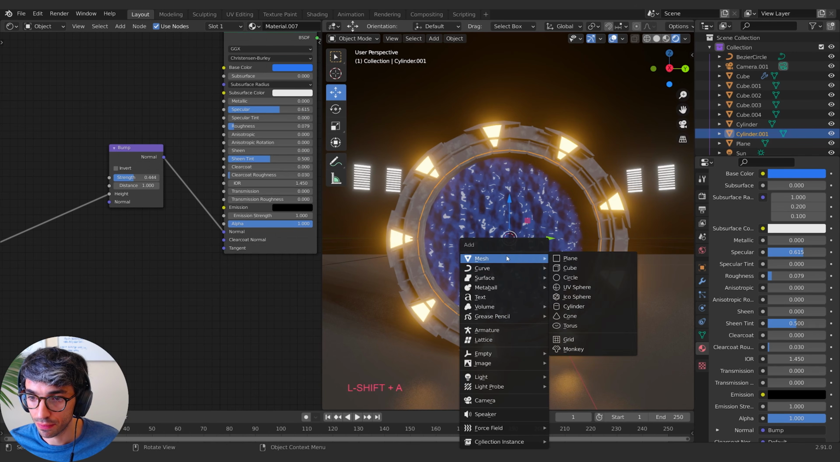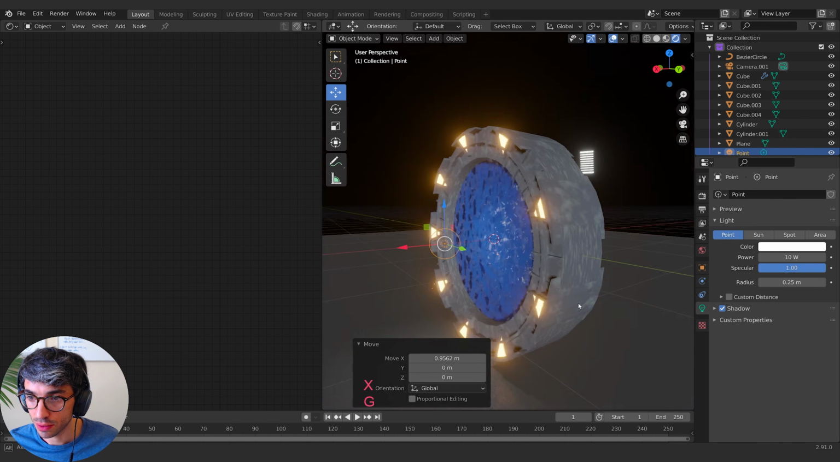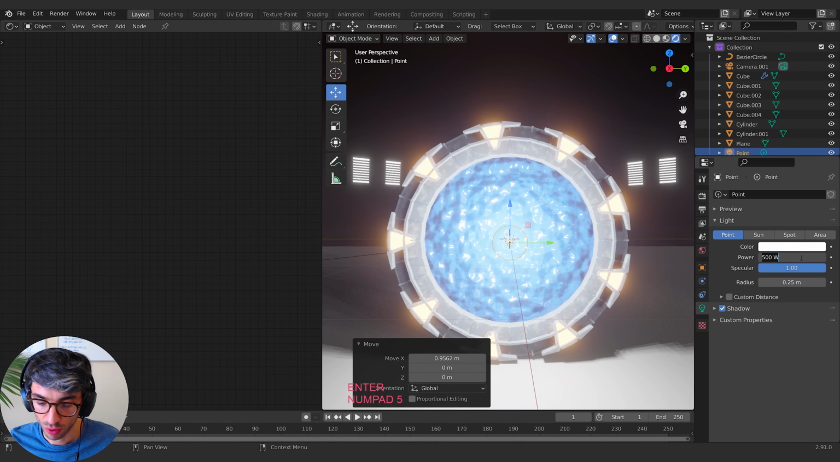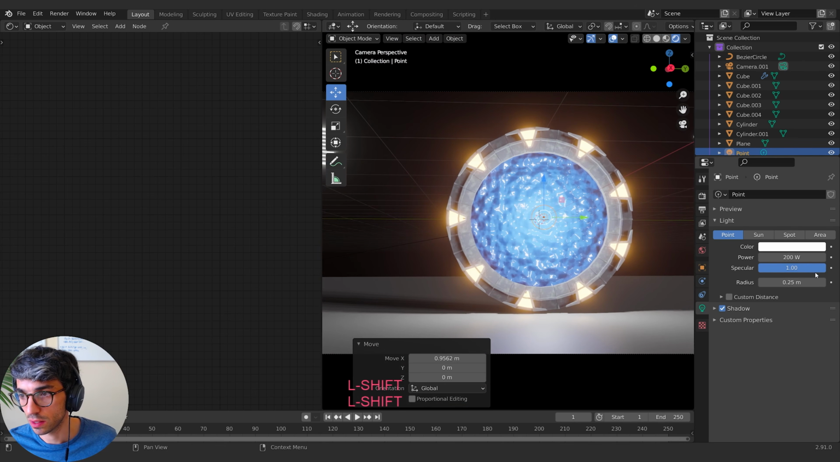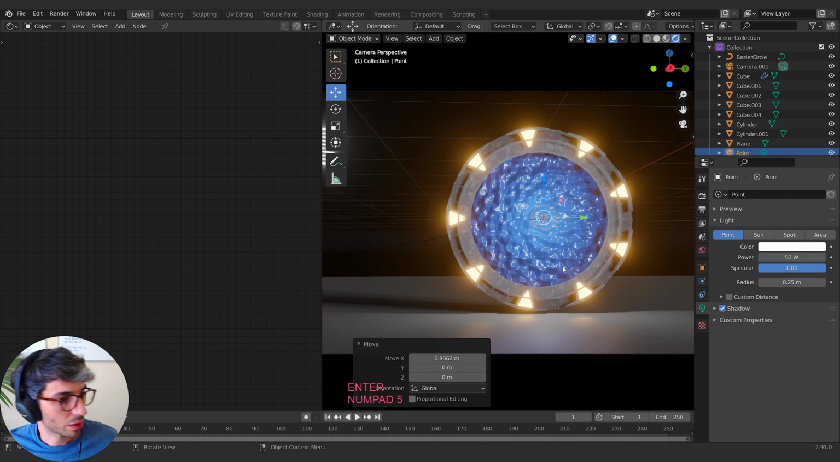Let's just add a light. Point light. Boom. Grab it on the X. Drag this up. Turn the power up to like 500. 300. 200. Jump into our camera. Get a sense of this thing. 100. It's pretty cool. 50. That looks better. Stuff like that.